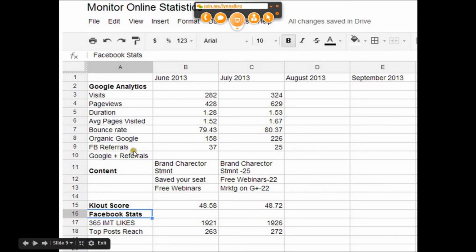Facebook referrals is at 25. Organic traffic is up to 226. But more important, I found that the brand character statement, these are the 3 top content pages that people landed on. Here's my Klout score. I added that, and then here's my Facebook stats.